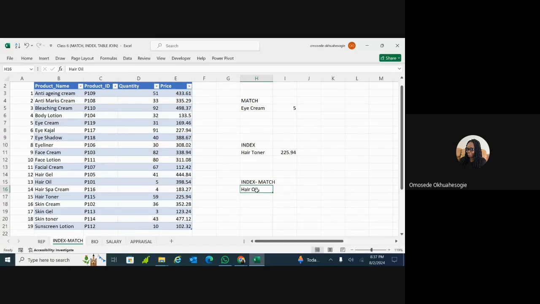The sell value is hair oil. However, we don't know the row number. You can see it here, but just assume you don't know the row number. So we don't know the row number of hair oil, but we know the product, and we know the column where we're going to find the price. The column number is the 4th column. You understand? So we'll do this.